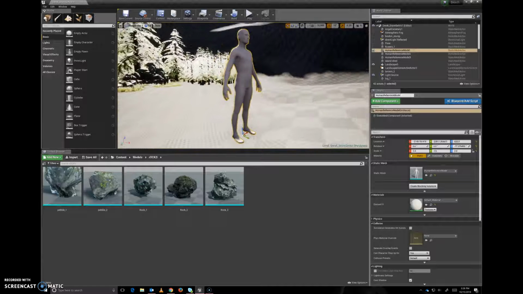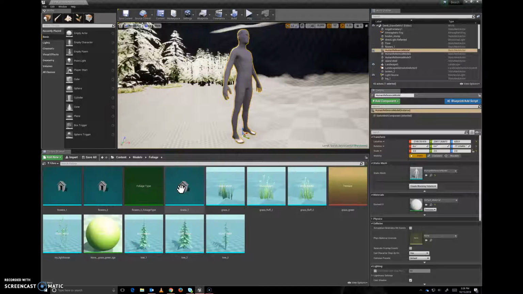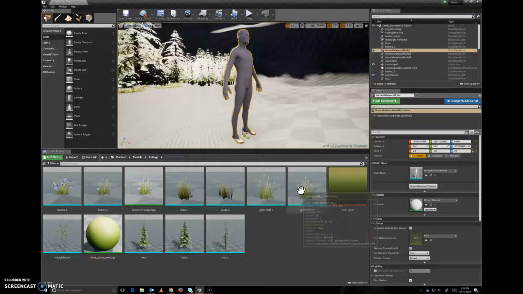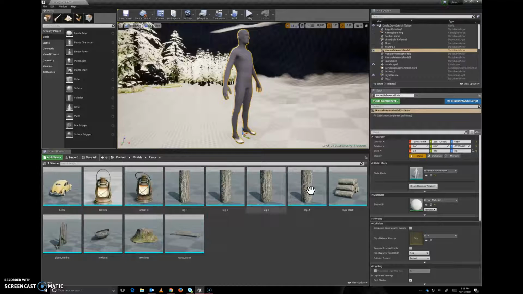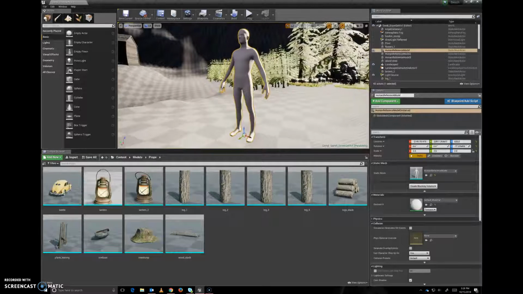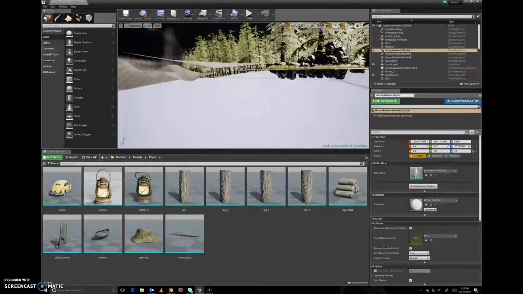But what I'm going to do is I'm going to be using rocks, and I'm going to be using foliage with my paint tools. I'm going to be using trees. All of these are models and props like this that have been provided to us in the lessons that we're going to be working with. So let me show you what I'm doing.